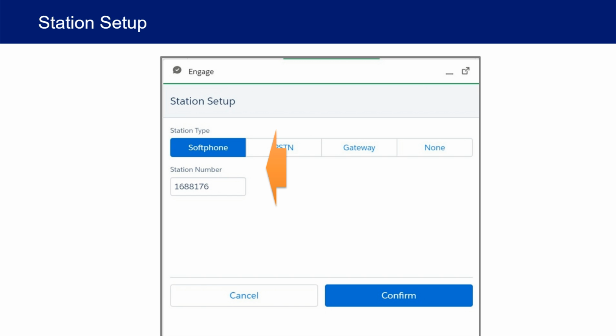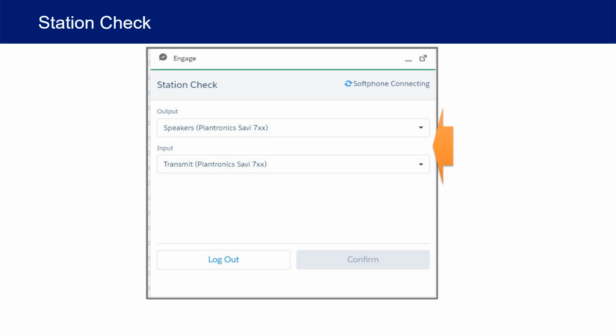The station type will default to soft phone. Enter your station number that was assigned by the administrator. You can also find this number in your agent profile in the CRM. Click Confirm. Ensure your input and output say Plantronics. If it does not, click the drop-down arrows and select it from the list. The Confirm button will become active after the soft phone connects.